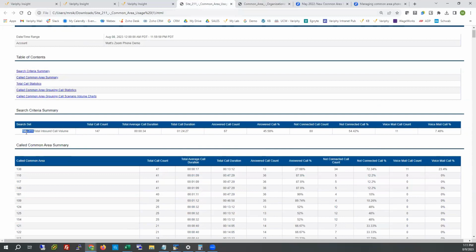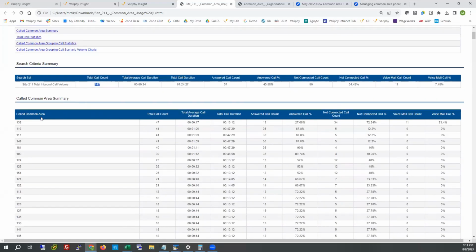So that's the one I'm leaning on for this example, for a called site of 211. Total inbound traffic, 147 calls, looks like I ran that for yesterday. Again, answer rates, not connected rates, and voicemail rates, as well as durations, but also the breakdown again, singularly by a single individual store, not enterprise-wide like the last report was. But this one's for a current day.